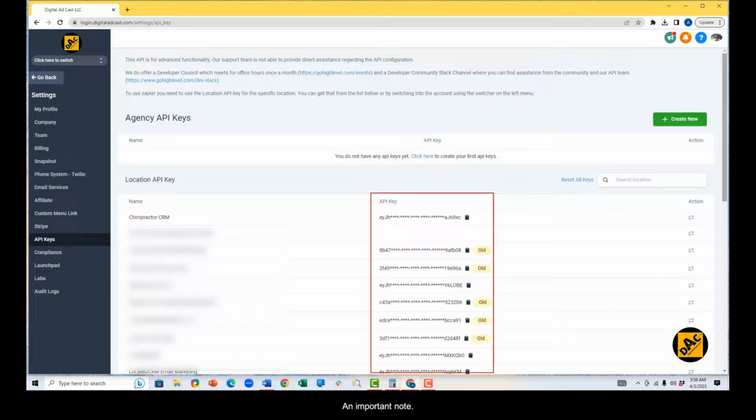An important note. Please know that if you change an API key, third-party apps that were already connected to your CRM via the old key will no longer be able to access or communicate with your CRM unless you provide them with the new key. So make sure to reach out to all the third parties that are communicating with your sub-accounts via the old API keys and give them your new API key.